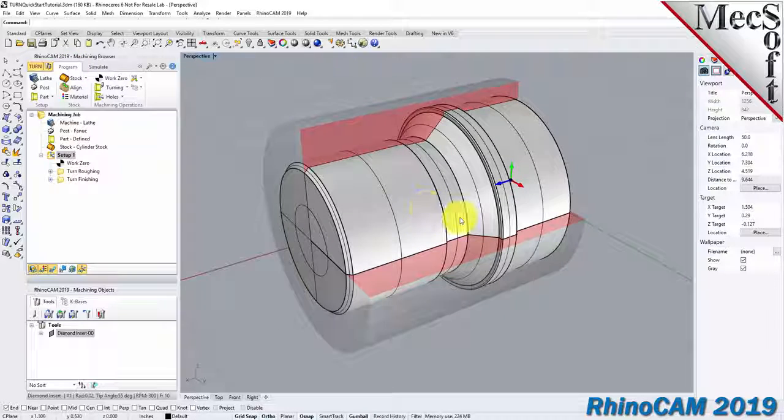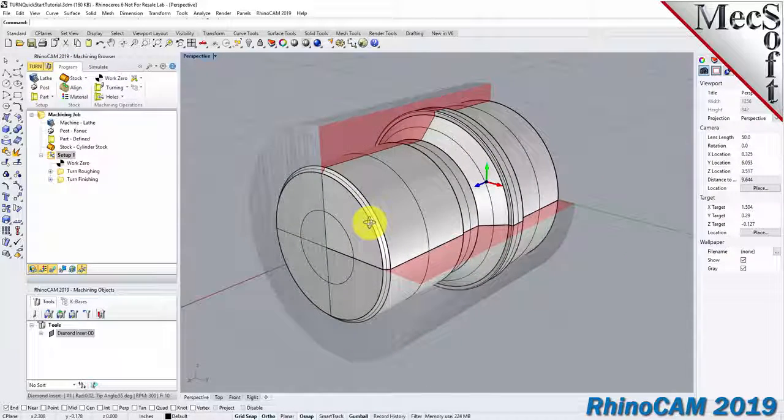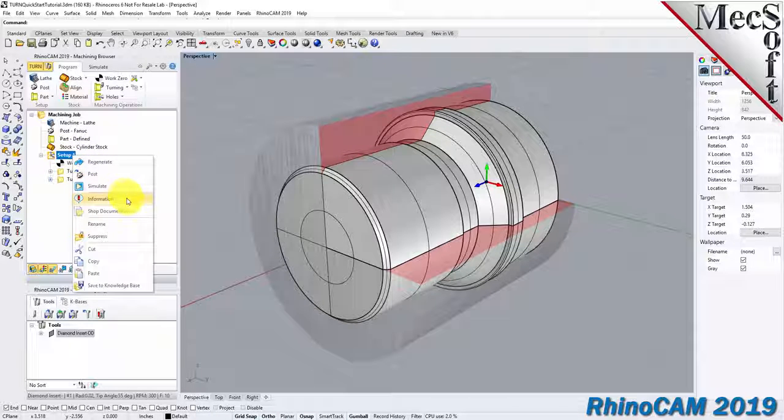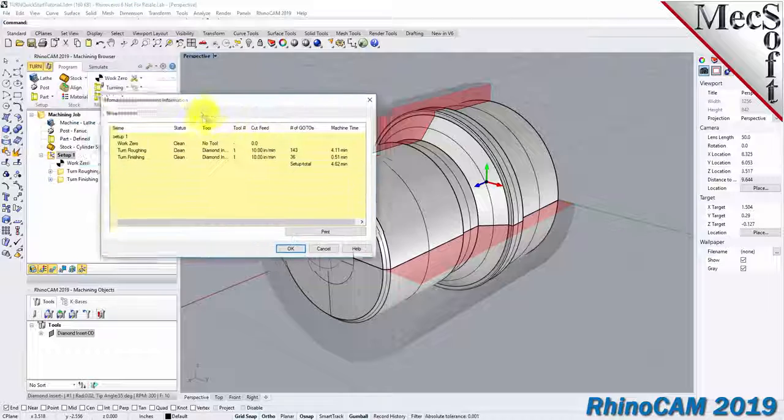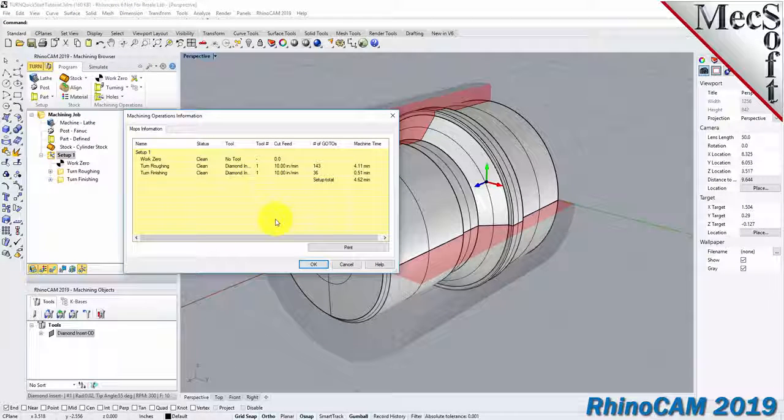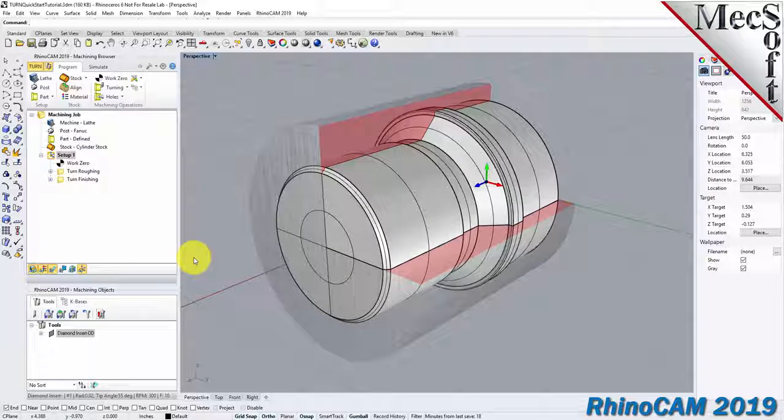Switch to the Program tab in the machining browser. Select Setup 1 and then right-click and select Information to display and print the report. This dialog provides an estimate of the machining time required for the operations in the setup. You can perform the same right-click sequence on the machining job to determine the estimated machining time for all setups. Pick OK to close the information dialog.